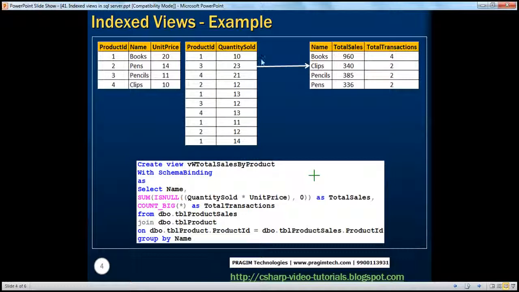The book's ID is 1, so there should be 4 entries for product ID 1. So 1, 2, 3, 4. So total transactions for books is 4. Now let's create a view which can produce this output. We want to create an index on this view so it can get materialized. Obviously, if you want a view to be indexed, then there are certain rules that the view should be following, which we'll talk about now.